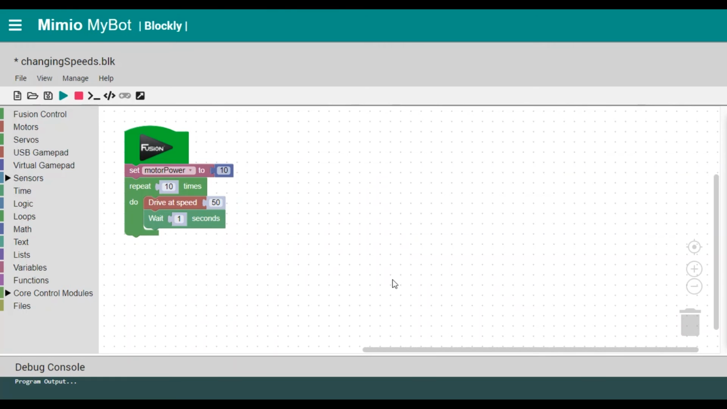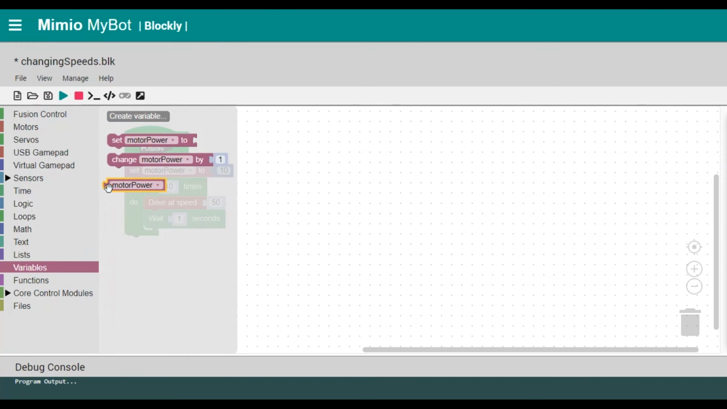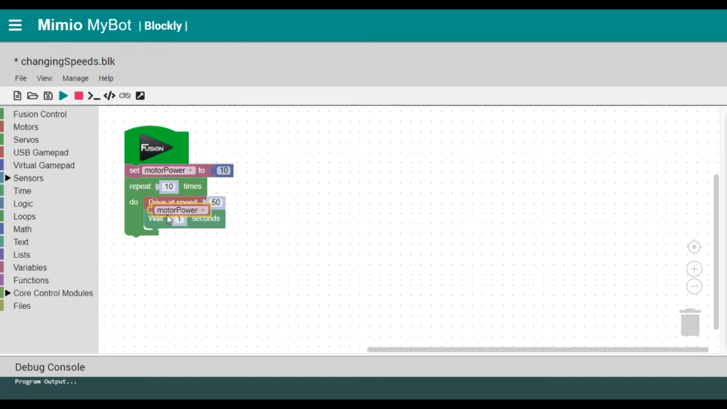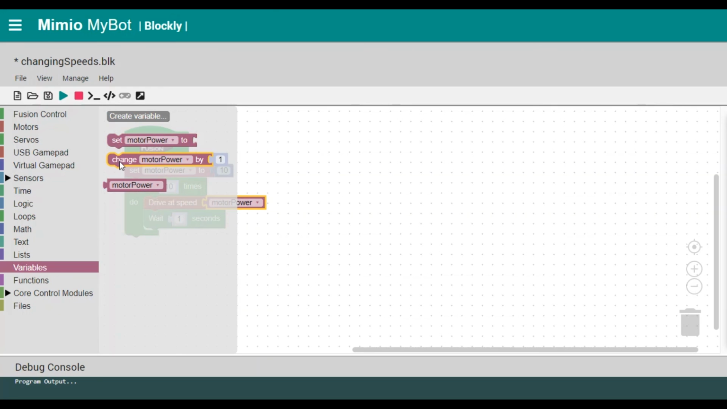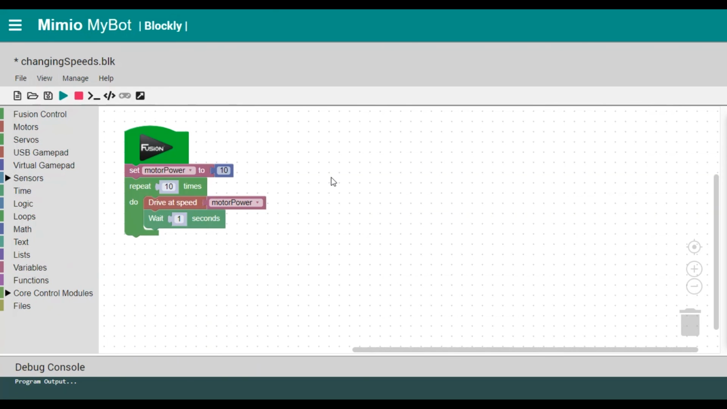Now that we've set a variable, you have to tell it where you're going to use it. So this bottom option here is to insert your variable. And what you'll do is bring it into any of these spots that make sense, but that have this little notch on the end. So instead of telling my robot to drive at speed 50, I'm going to tell it to drive at whatever value this variable is. And that allows me to change the amount of power going to the motor by using the change capability here within the variables menu.